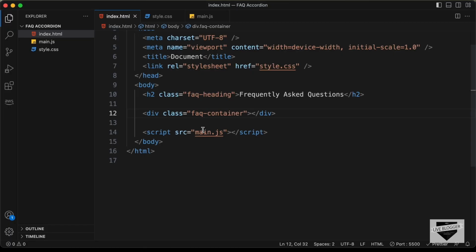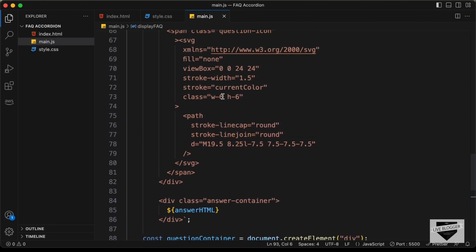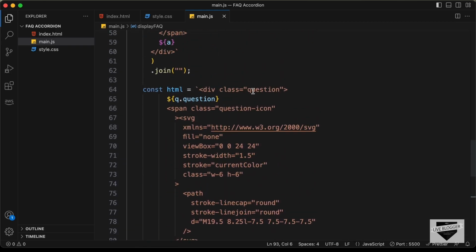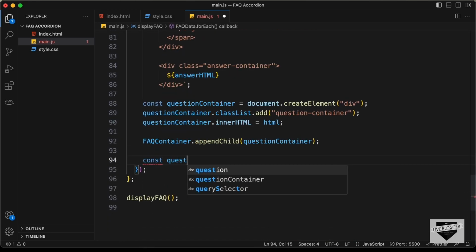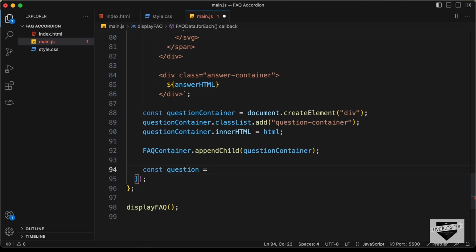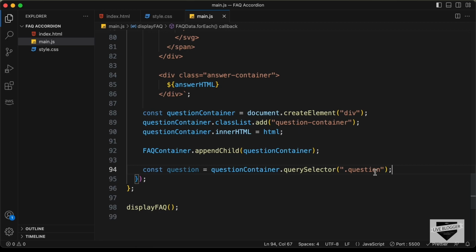So let's go back and let's go to the JavaScript file. And here we need to reference the question. So for the question, we have this division with the class of question. So here let's type const question, and here we need to type questionContainer.querySelector, and here we need to type question. Now what this will do is it will select the question from the current question container division. Now if you type document over here instead of question container, then it will just select the first question from the whole FAQ container.